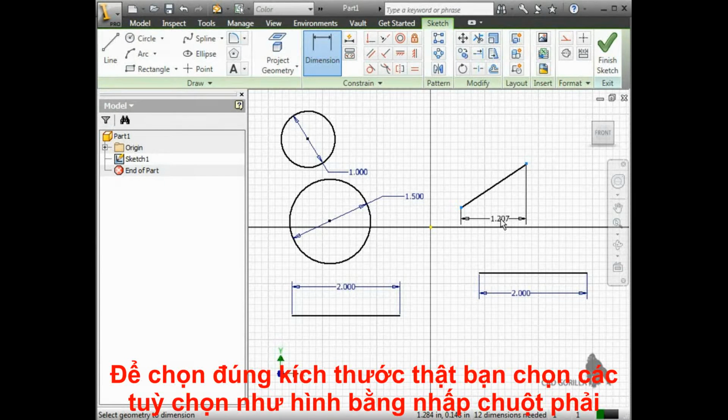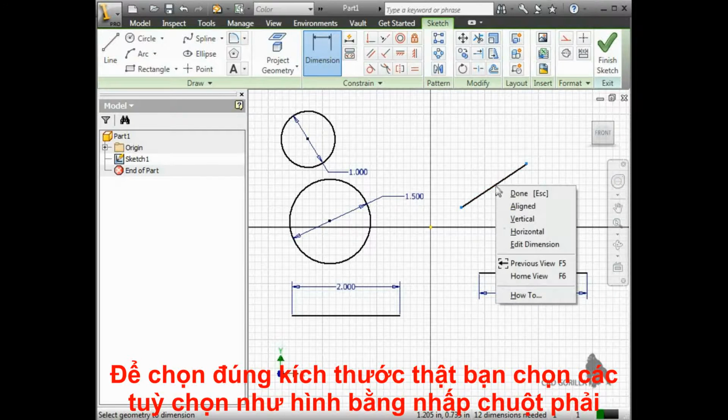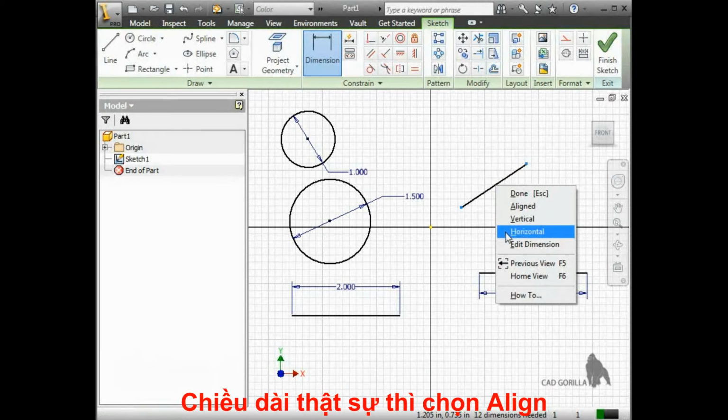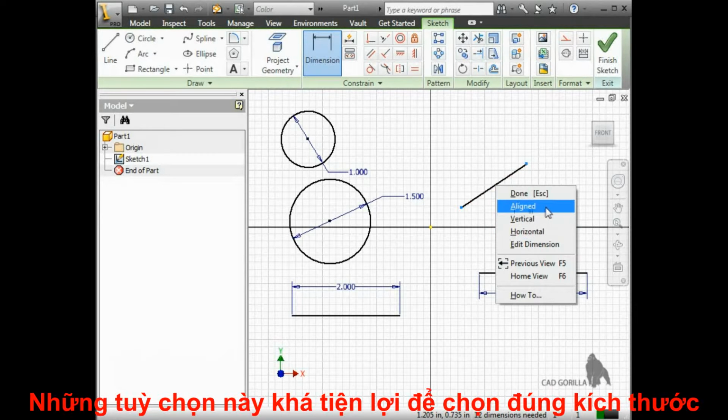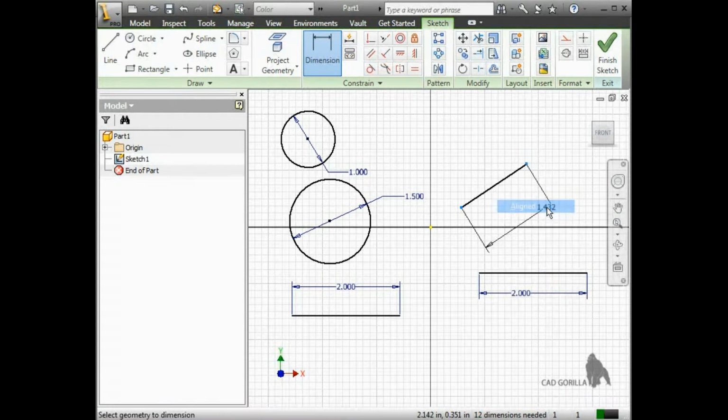But what if you want the true length of the line? All you have to do is right-click, and from the pop-up, you get the options for aligned, vertical, and horizontal. For the true length of the line, I'll need to select Aligned. Having these options is handy because sometimes you want to add a certain alignment, but positioning them on the screen is hard without having the alignment change automatically. I'll choose Aligned, type in a value, and press Enter to finish.